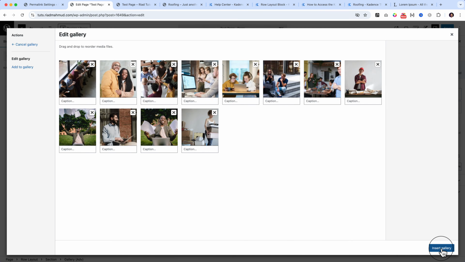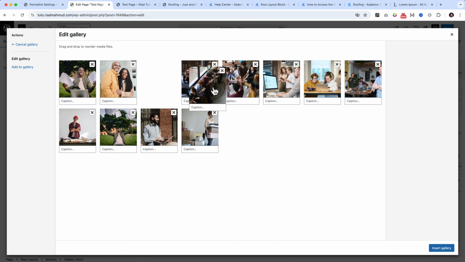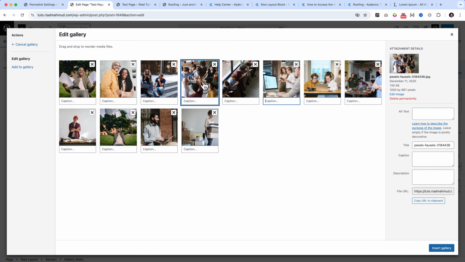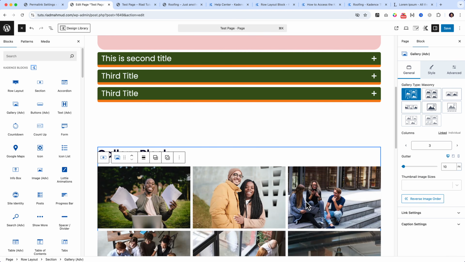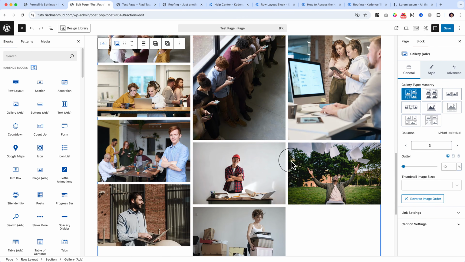So as you can see, when I create a new gallery, it takes us inside the edit gallery option. So you can drag and drop to reorder your gallery items, and change the order easily. You can change the order from here. You can add a caption here inside each gallery item. Also, if I select any individual item from here, I can add alternative text, caption, and descriptions easily. Now click insert gallery. So as you can see, it adds the gallery nicely here with the masonry layout.